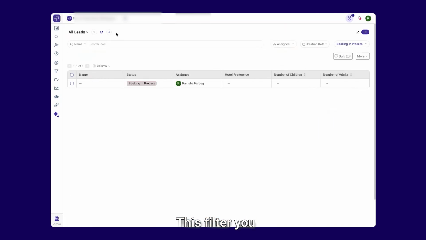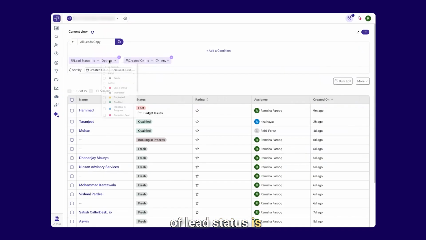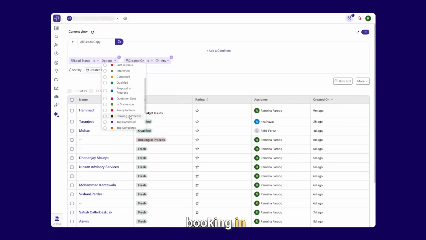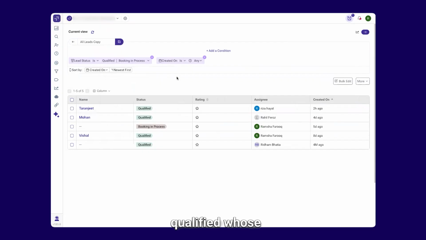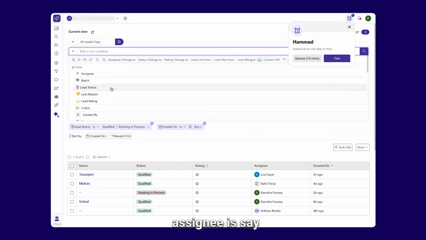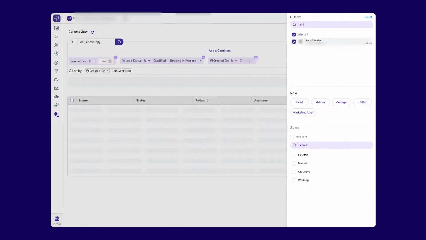This filter you can even create on multiple conditions. For example, I want to create a filter where lead status is booking in progress and qualified, whose assignee is, say for example, Rahil, one of my team members.